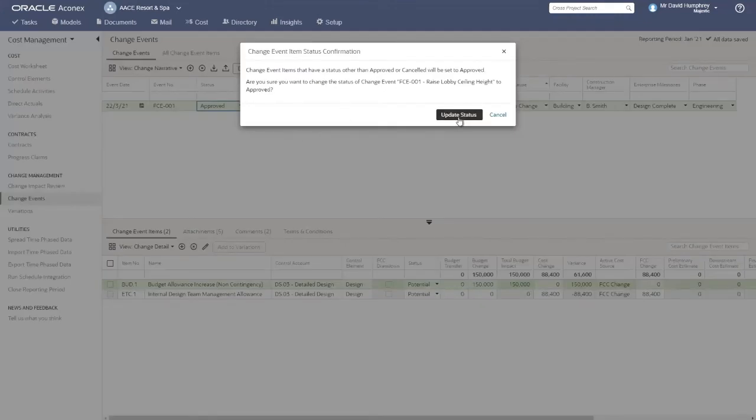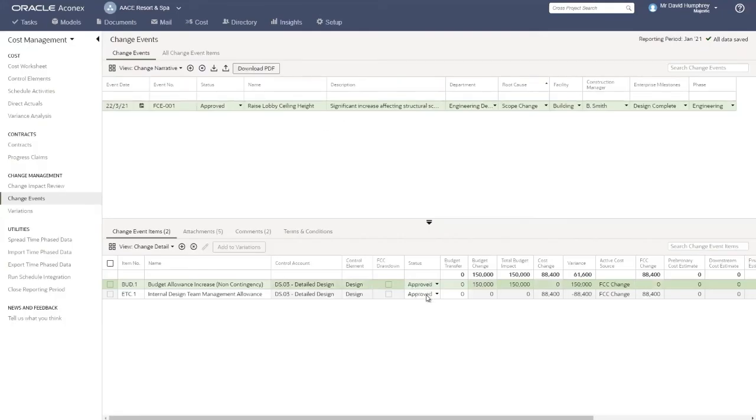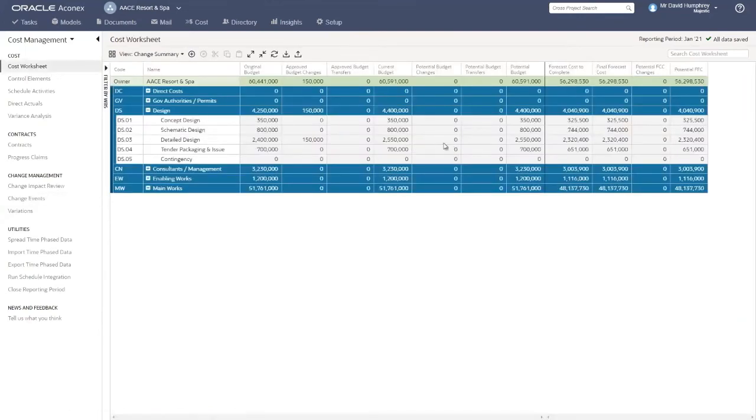But if we set the status to update, then we see the status for both of these is now approved. And now going back to the cost worksheet, we can see that the potential budget change has gone back to 0 with the approved budget change here, and the potential forecast cost of complete change to 0 with the approved increase now sitting as part of our new final forecast cost. So now we have a new number for our current budget of 2.550 million.